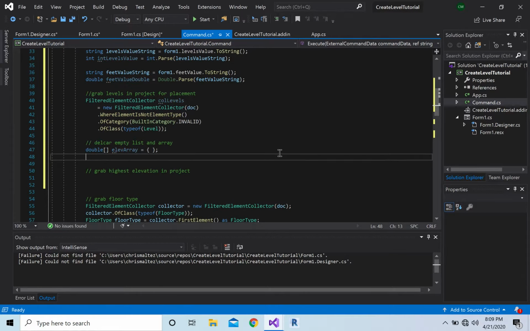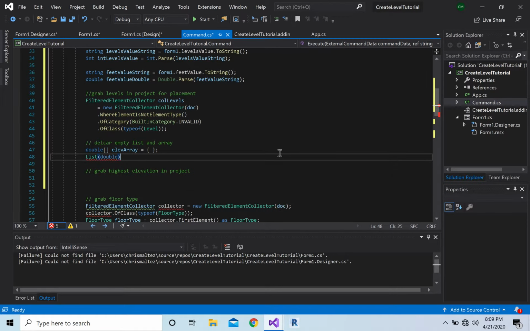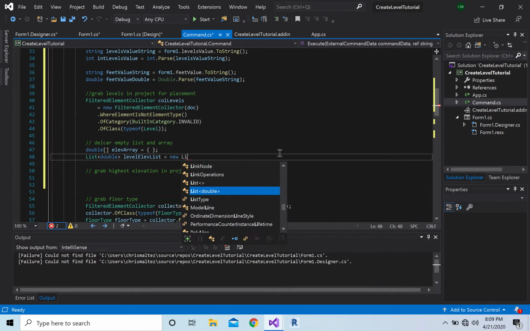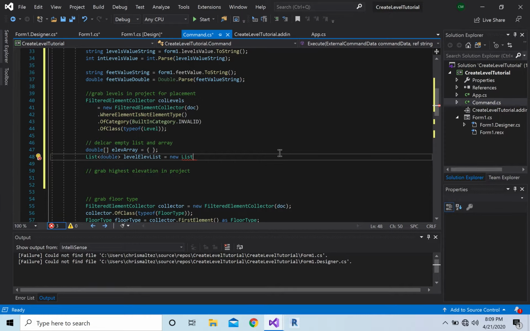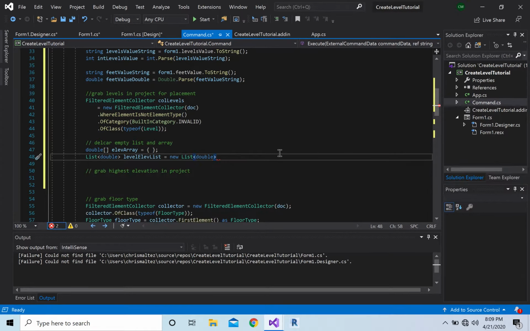And then list double level elevation list equals new list double. All right, good.